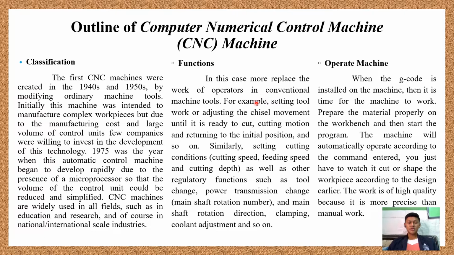Function: in this case, it more replaces the work of the operator in conventional machine tools, for example, setting the tool or adjusting the chisel movement until it is ready to cut, cutting motion and returning to the initial position, and so on. Similarly, setting cutting conditions, cutting speed, feeding speed, and cutting depth, as well as other regulatory functions such as tool chain, power transmission chain, main shaft rotation number, main shaft rotation direction, clamping, coolant adjusting, and so on.